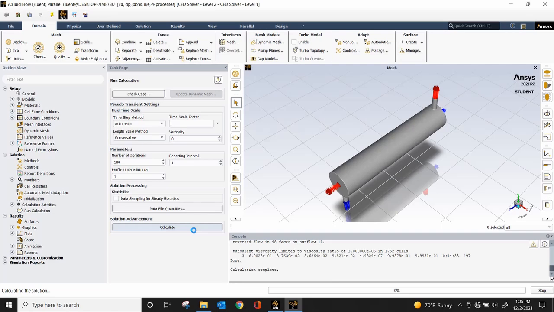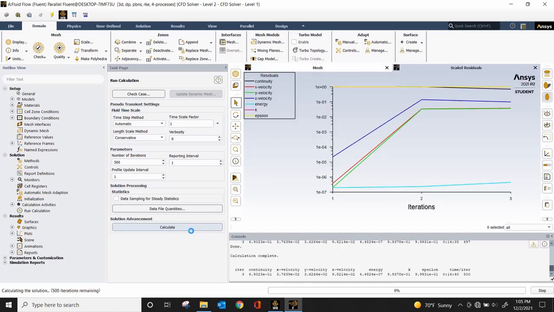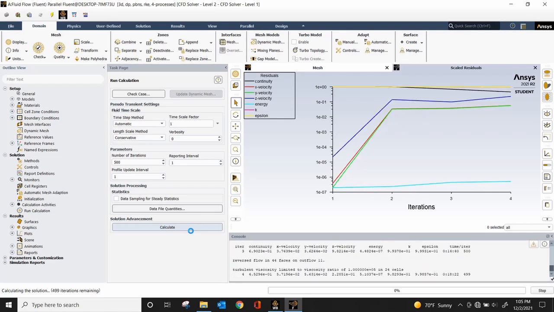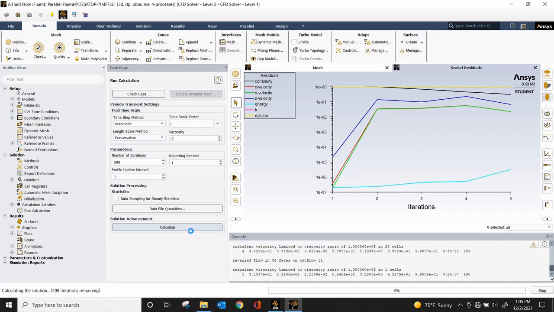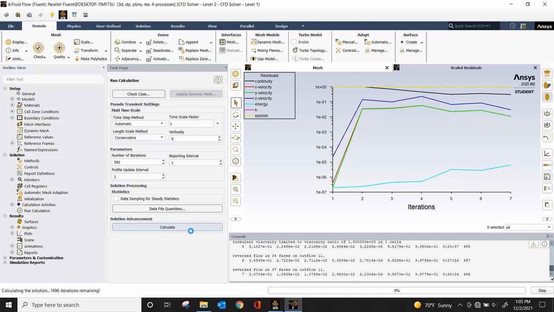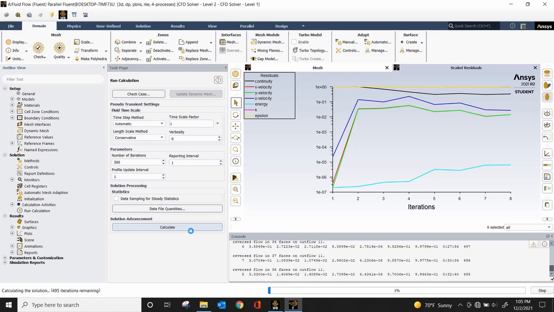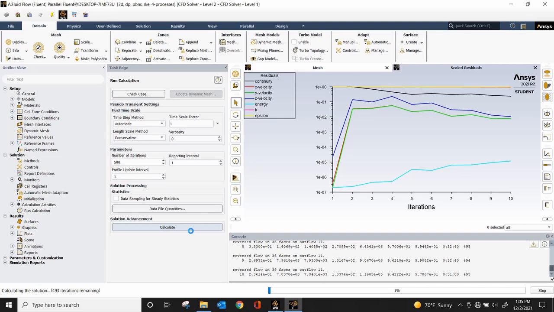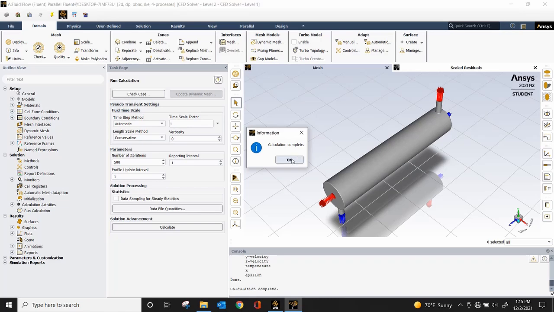Okay. And now it's initialized. I click calculate, and this takes quite a bit of time, depending on the iterations, depending on your processes, and also depending on your computer. Let it run for a little bit just so you can see how it's going to start out, and then I'm going to edit out most of the in-between time, and then show you the final results. And then this screen will come up, this calculation is complete.